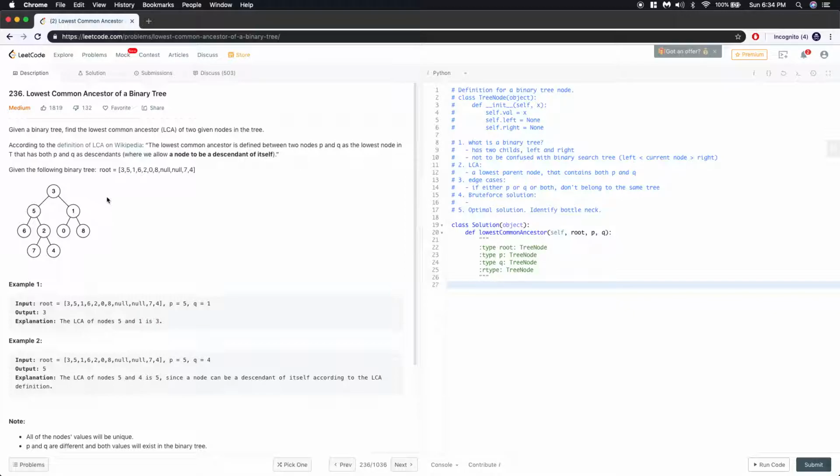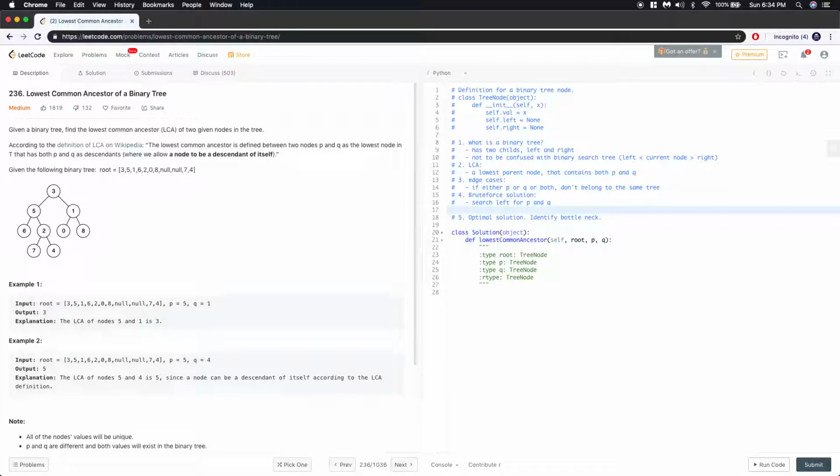So now the question becomes, okay, so let's write this down. So search left for P and Q. So let's think about this. So we could do search left for P and Q, we also do the same for the right, search right for P and Q, right?